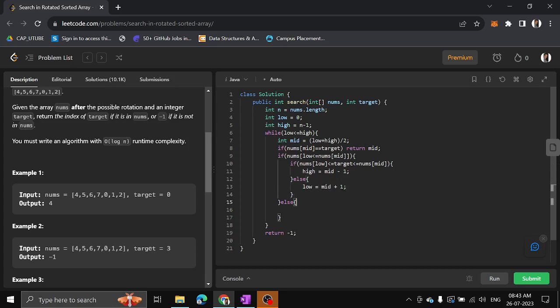Similarly, the else condition will be nums of mid less than or equal to nums of high. So we have to write this directly. You can check if the target is between the mid and the high: nums of mid less than or equal to target less than or equal to nums of high. If it is true, then you do low equal to mid plus 1. Else high will be equal to mid minus 1.